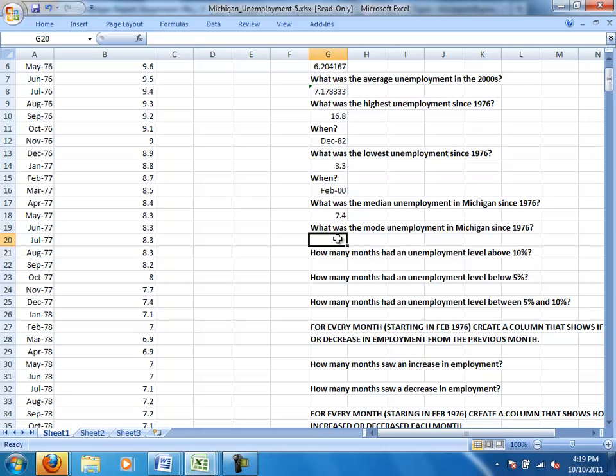The mode, if you remember again from math class, the mode unemployment is the one that shows up the most frequently. This could be useful for different data sets. In this case, it has limited use, but we'll calculate it anyway, and we'll see that it's 7.3%.